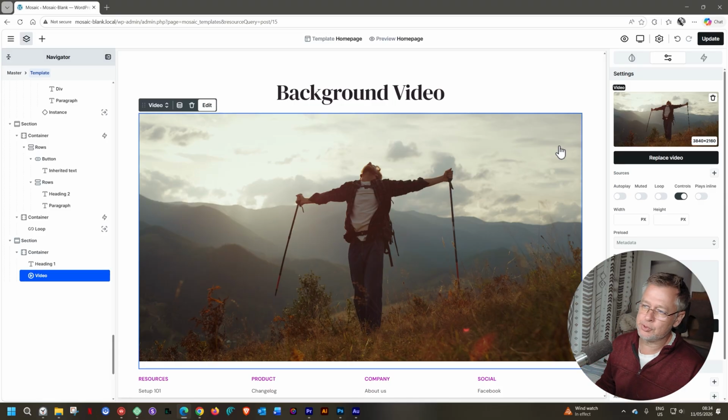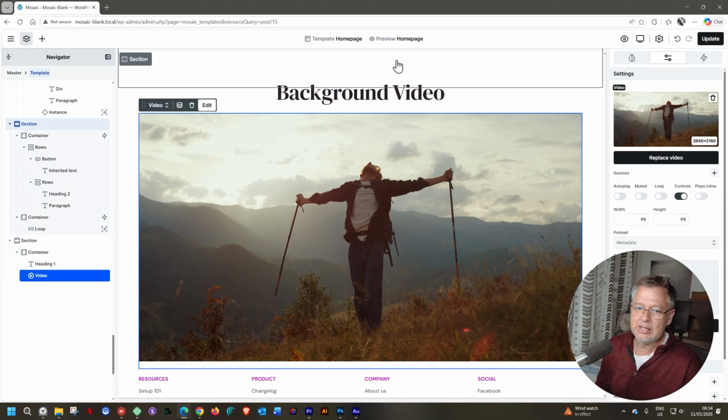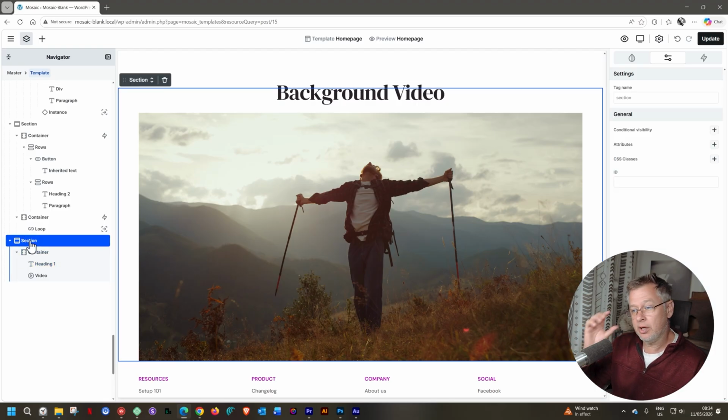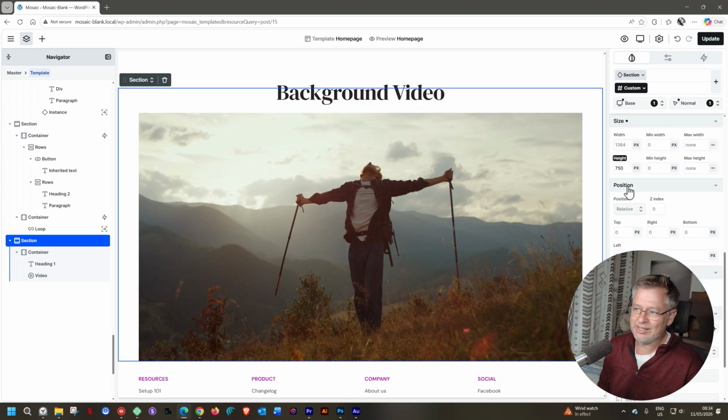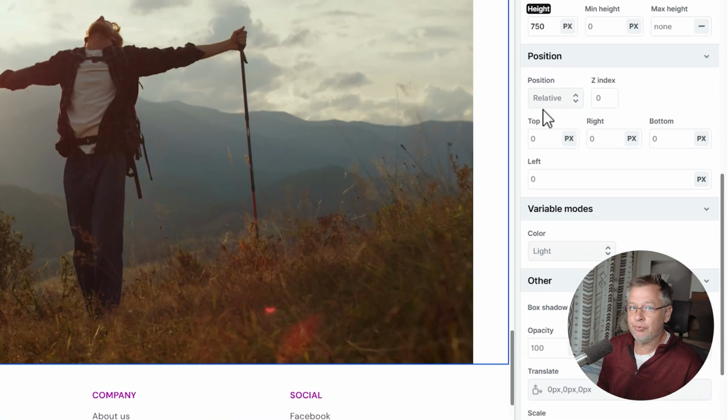The first thing we do is we make sure of a few settings. Select your section, the container in which you want this video to be displayed as the background. Select that first, and we go to our styling. Scroll all the way to the area that says position. By default, it should be set to relative. That's what every element comes in at, relative. It's the position of your section.